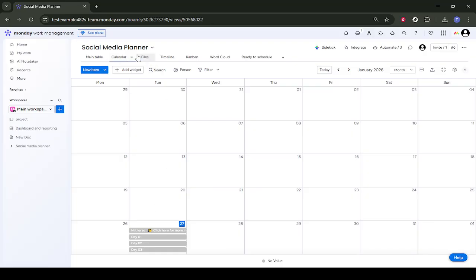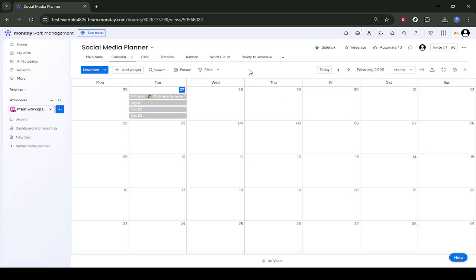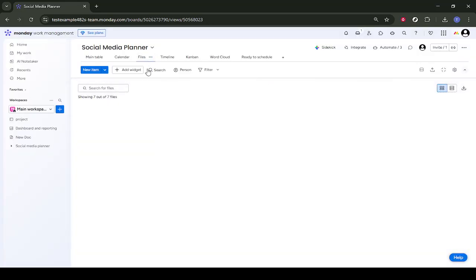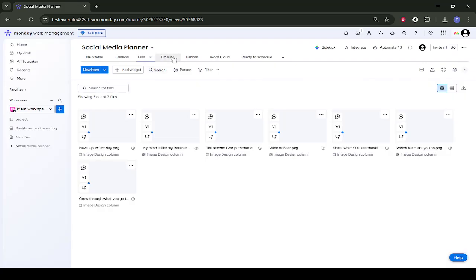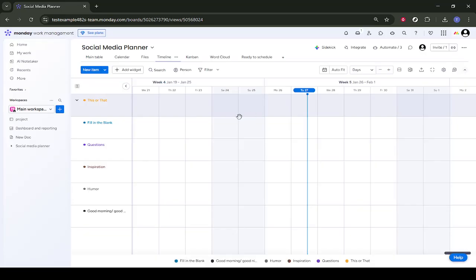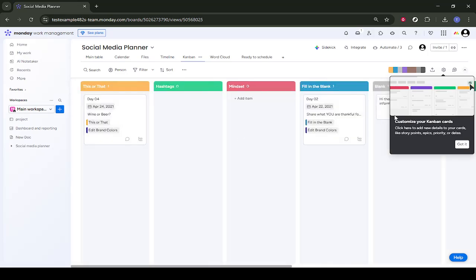Click on Files to see all attachments related to items on your board, organized in a single place. Then click on Timeline to get a horizontal, time-based view of your tasks, which is great for planning projects and seeing overlaps. Next, click on Kanban to visualize your work as cards and columns, perfect for tracking progress through different stages. After that, click on Word Cloud to see a visual representation of the most common words from your items or updates.